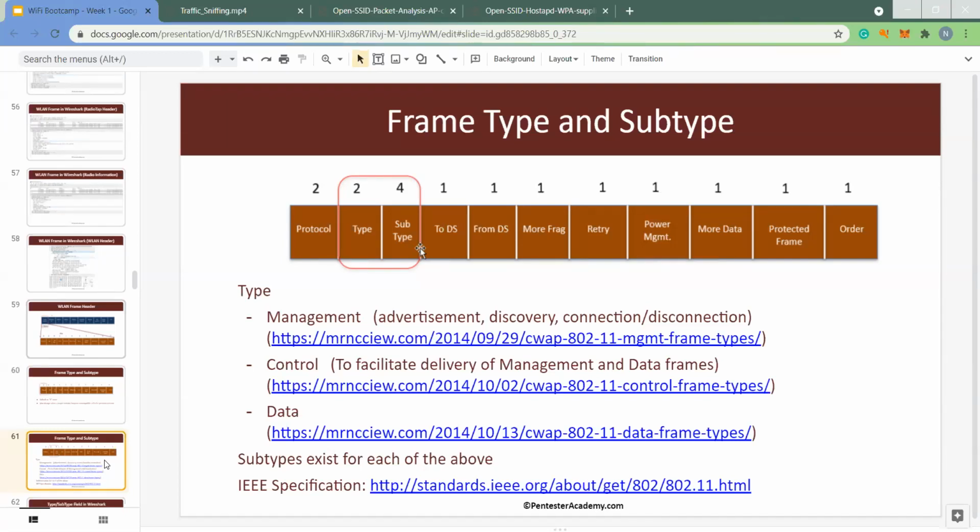The second type is control frames. These control frames facilitate the delivery of your management and data frames. And then the third type is the data frame. And it is obviously the most important frame, because all the protocols and the different standards that we are using are there to ultimately transmit data between devices. That's the whole objective. So management and control frames are there to facilitate everything, but data frames are the main frames that actually carry the data that we want to transmit between the devices.